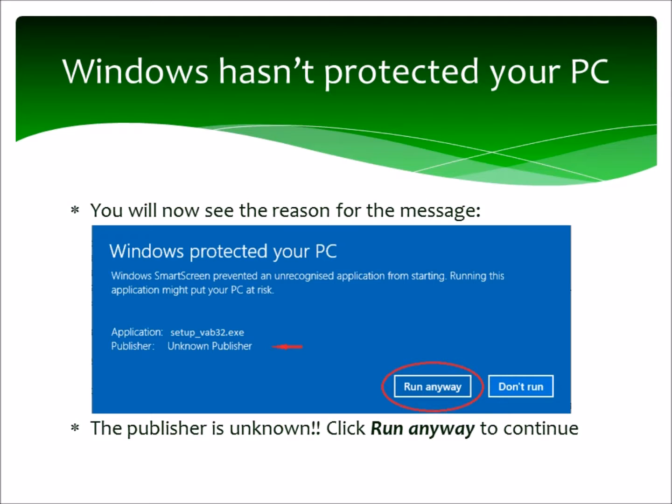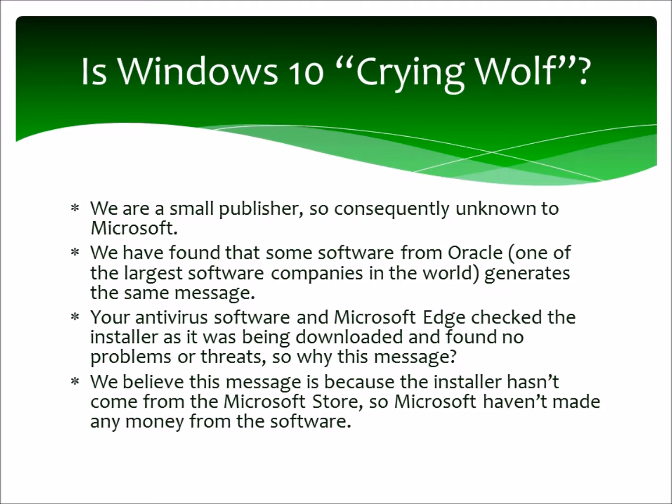But just before it does, we'd like to assure you that Visual Accounts does take your security very seriously. So, is Windows 10 crying wolf with this message? Visual Accounts is a small publisher, so consequently we are unknown to Microsoft. That is true. What we have found, though, is that some software from Oracle, which is one of the largest, if not the largest, software company in the world, generates the same message. We use software from Oracle for developing some of our software.